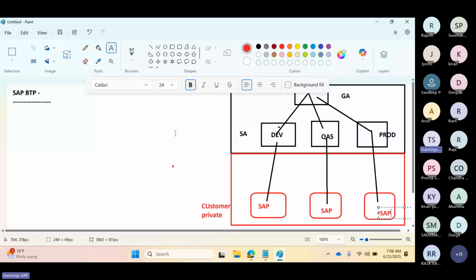So how does this integration work here? Why? Because BTP is in the public BTP network zone, and this is in the customer's private network zone. They may be on-premises or with any cloud provider. Suppose the customer systems are on AWS private cloud or Azure private cloud, or any cloud provider where they have hosted their SAP systems. They are in the customer private network only.